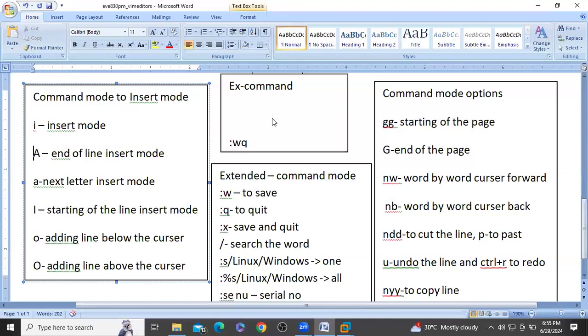So don't bother about the meanings, okay? Few options, like gg, don't have meanings. Don't worry. Let the session complete, then you will understand exactly where you get all these options, what the use of each option is, and I'll teach you everything. So NW, number W, word by word in the forward direction, and NB in the backward direction, right?